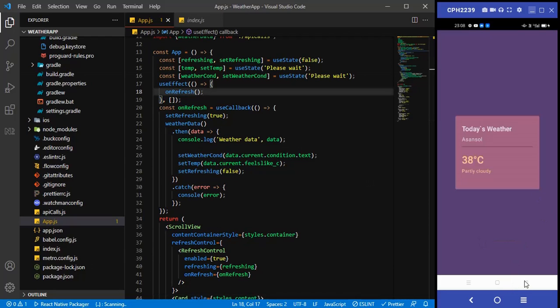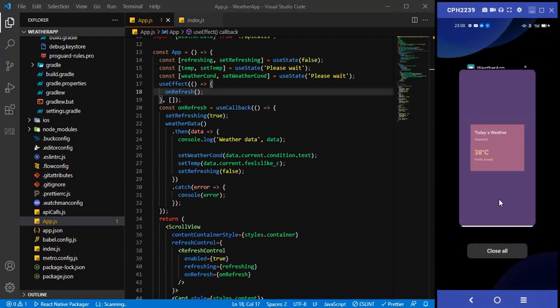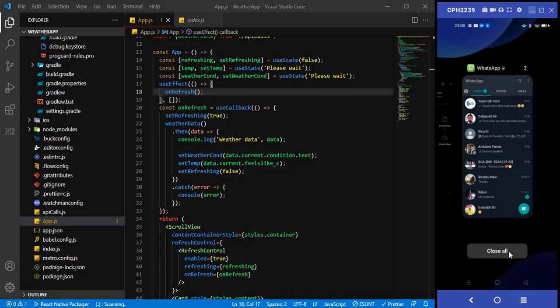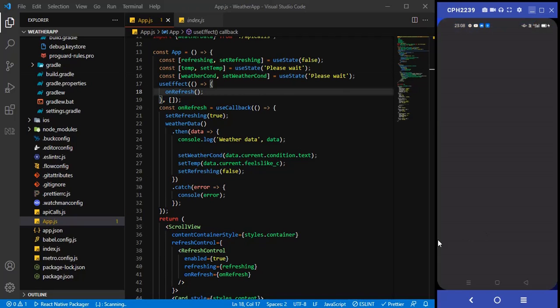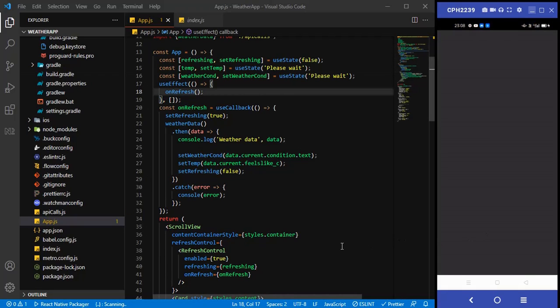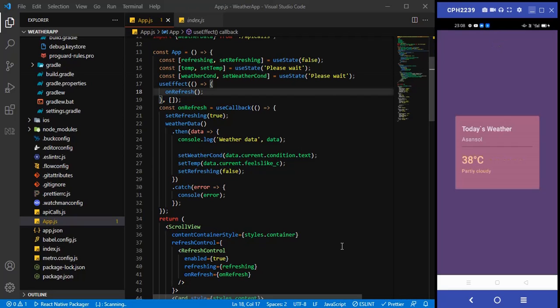Now let's close this application now. Okay, and if we're just going to launch it again, you can see on load it will automatically load up that data.